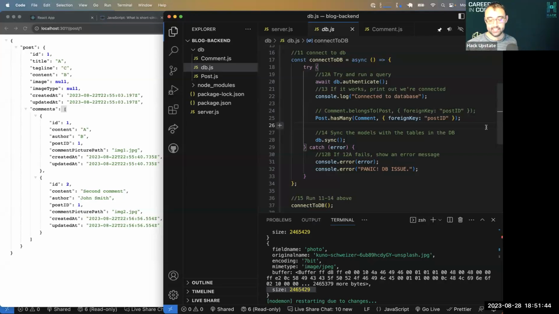So we'll do another example with a has many as well, where we say comment replies. We'll say comments has many comment replies, and then be able to pull that information in.